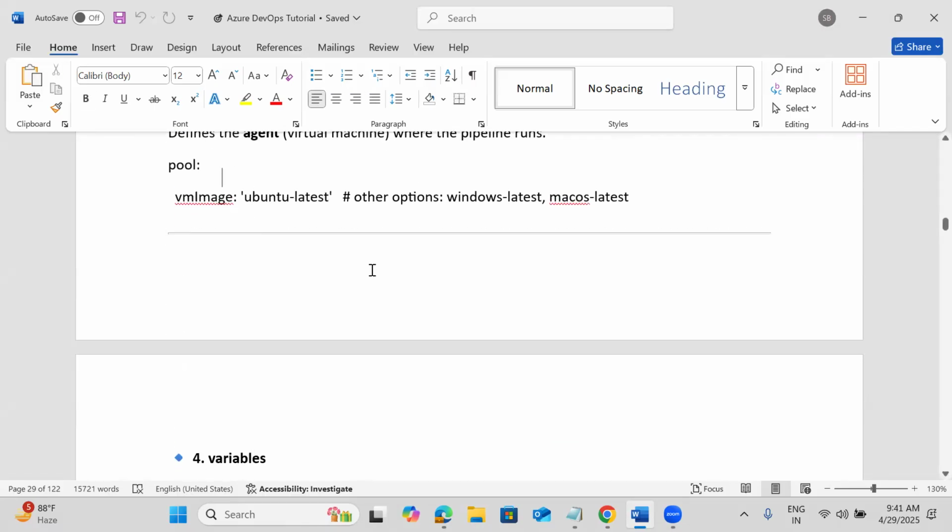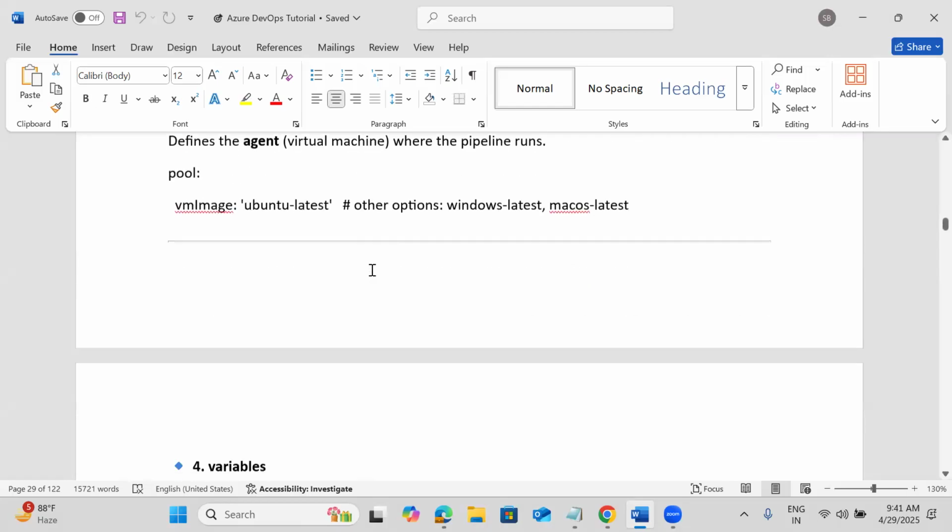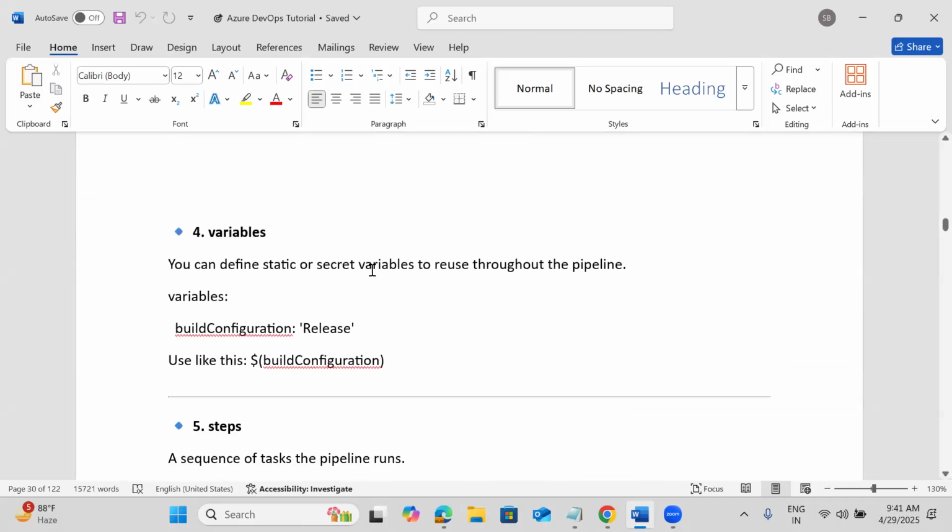Then we have the agent. In the agent, we specify the pool of agents or the name. Managed agents or self-hosted agents we can specify in the pool. Then we pass the variables. In the variables, for the different settings, you can pass them through variables, either static data or sensitive data as secrets.